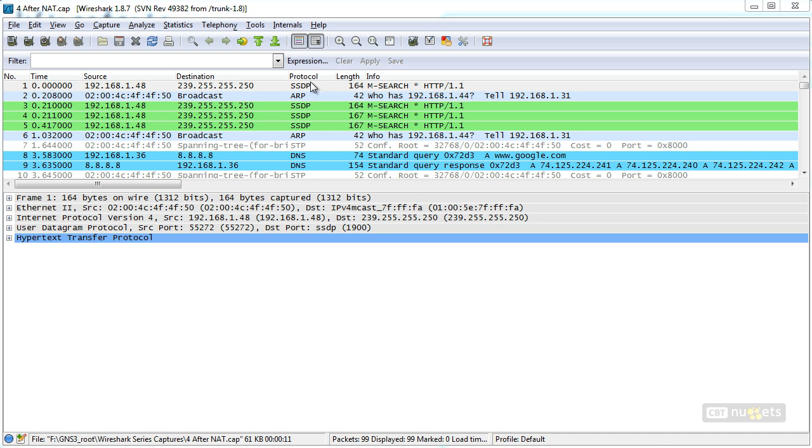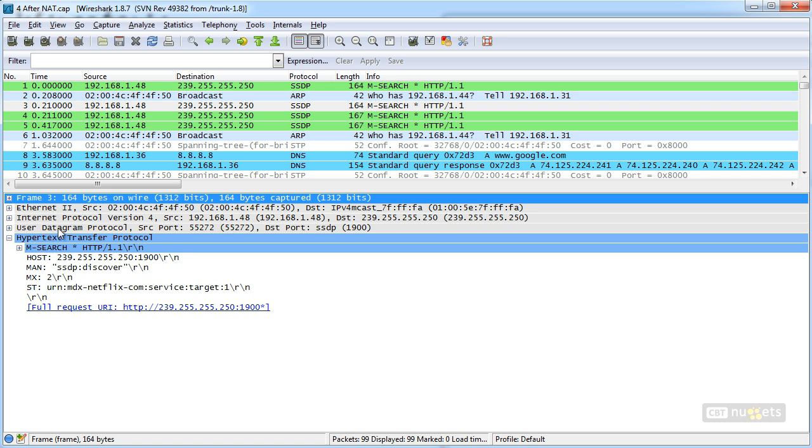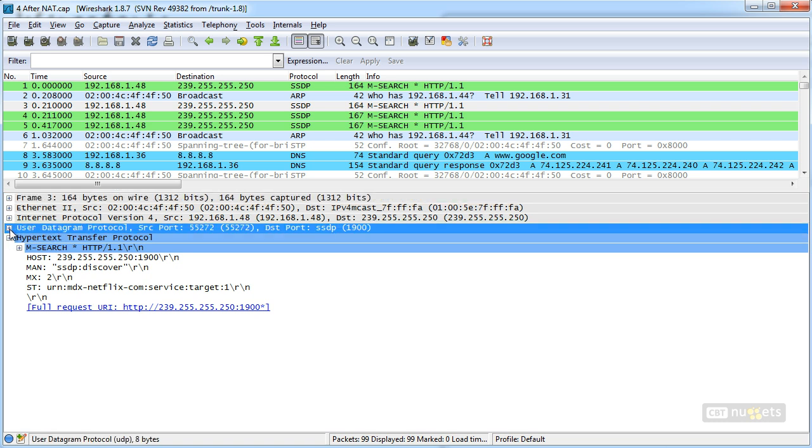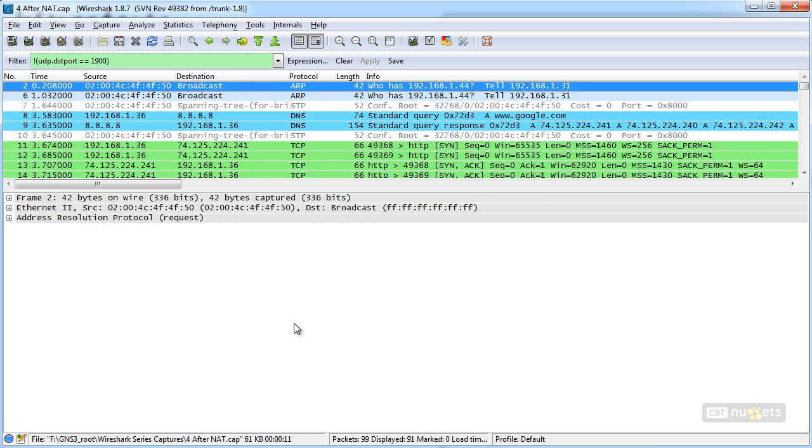So if we wanted to, we could actually remove some of these. How do we do that? Well, the quickest way is to, you know what, this SSDP, I really don't want to include it. So we can say it's user datagram protocol. We could open up that detail and simply say destination port 1900. I want to apply as a filter, I want to not select that and simply hide it.